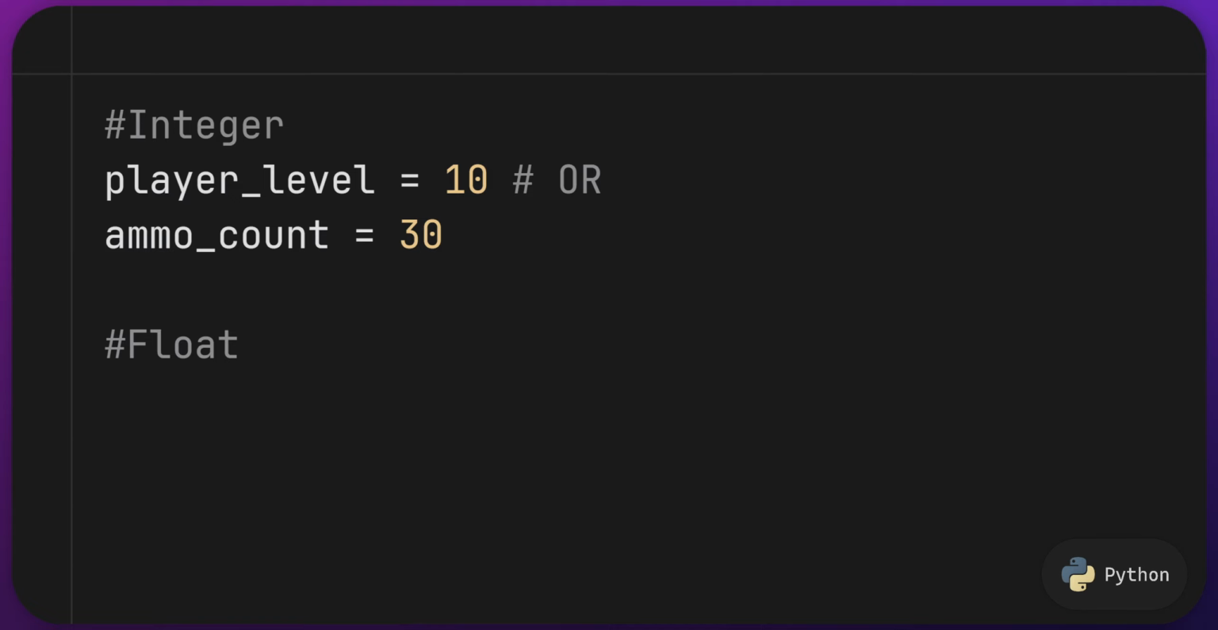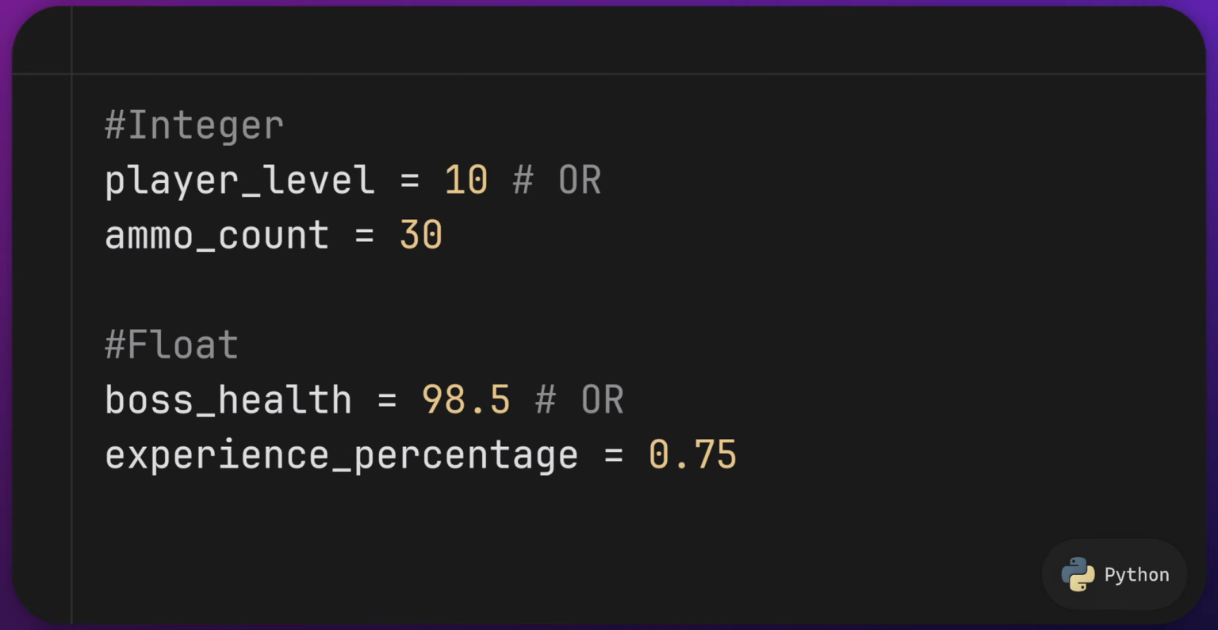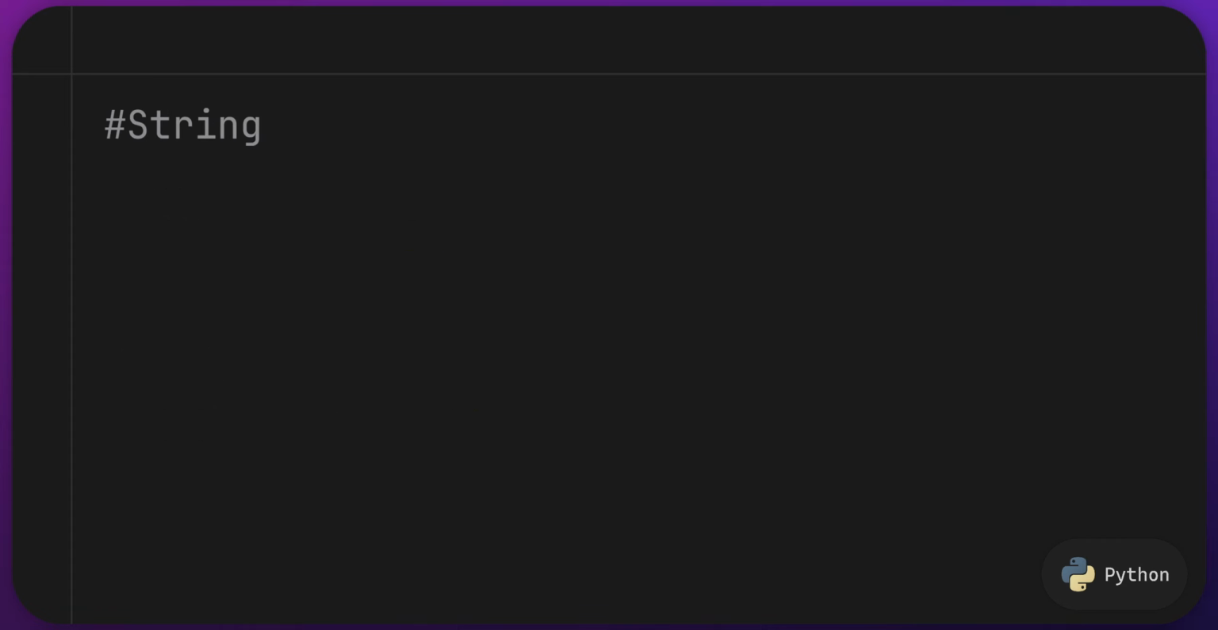Float. A float is just a decimal number, like boss health equals 98.5, or the experience percentage is 0.75. String. A string is synonymous with text. It's called a string because it's a string of characters, like letters and symbols. For example, a string can be player name equals mystery git.